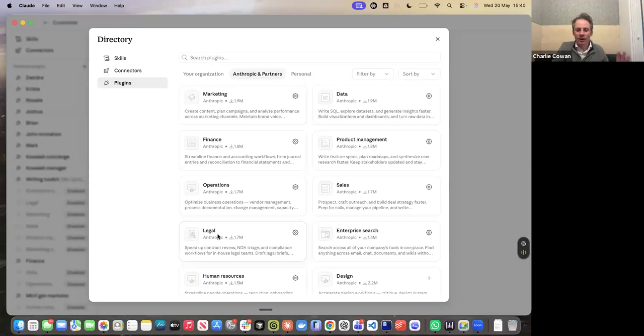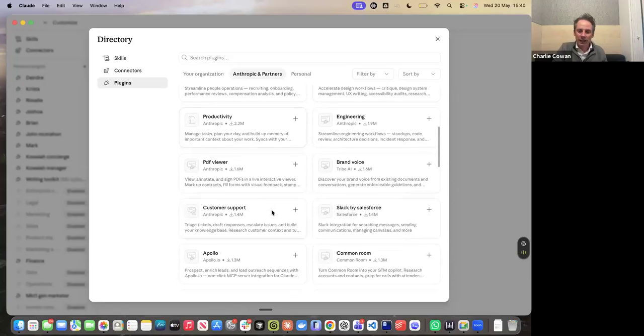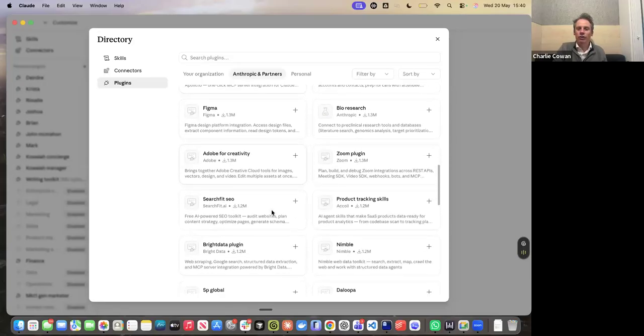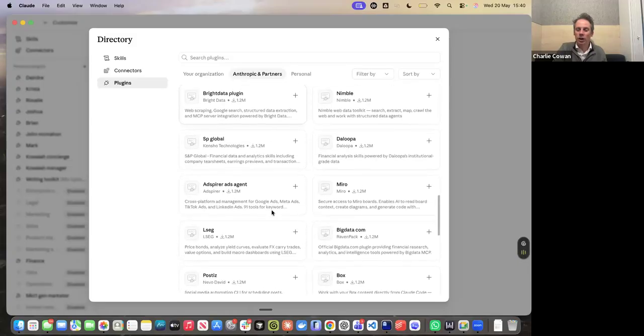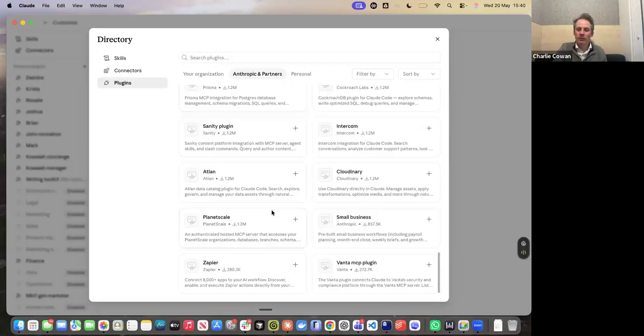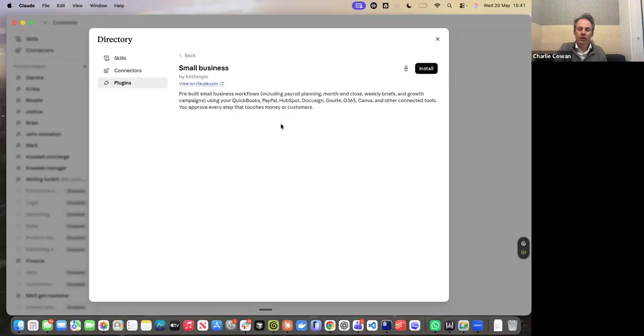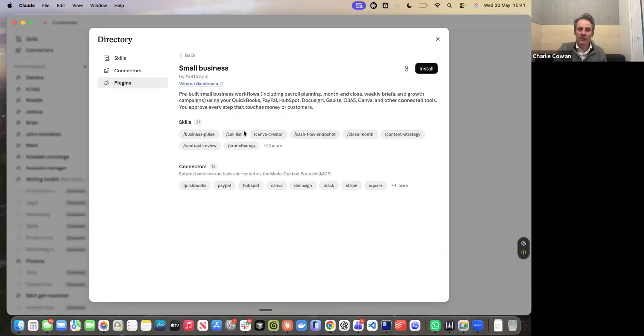Anthropic launches plugins for data, and suddenly shares in data companies collapse, because people are able to get all of this functionality from within a plugin. So let's scroll down. There's loads in here. Depending on your role and your industry, you're going to find a plugin that's useful to you. But if I go right down to the bottom, you're going to find small business. Well, what is the small business plugin?